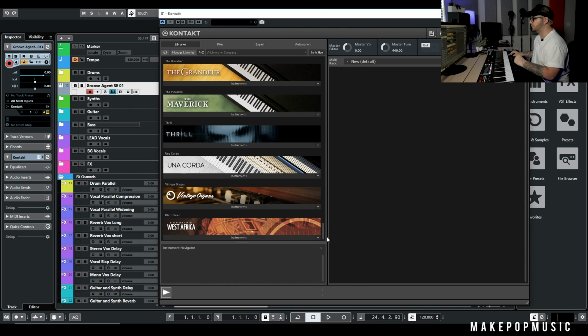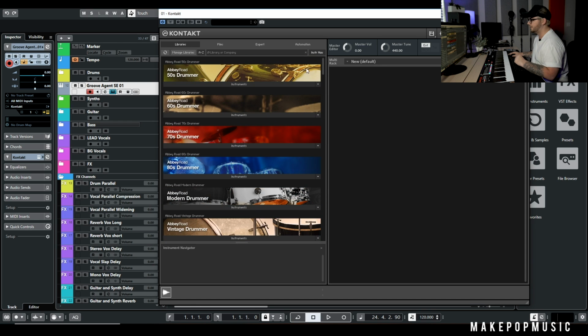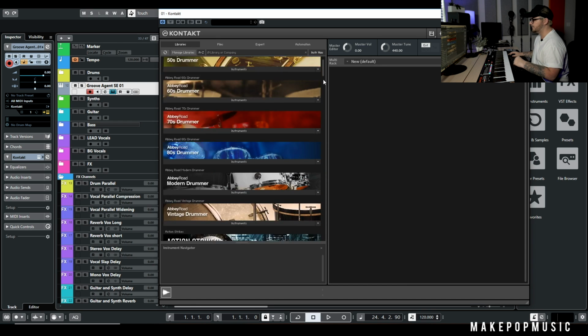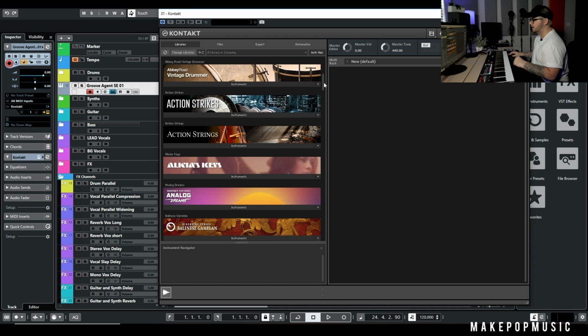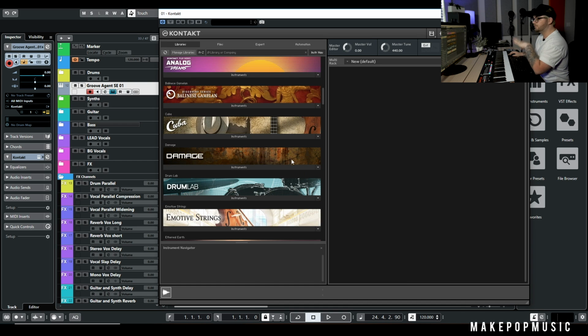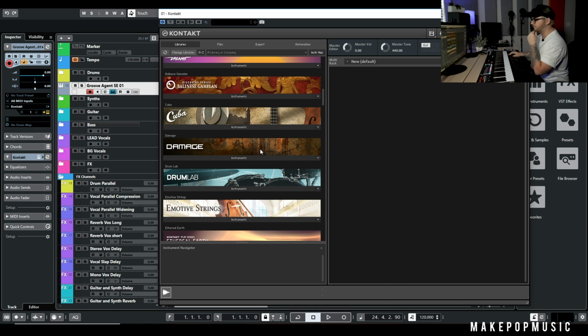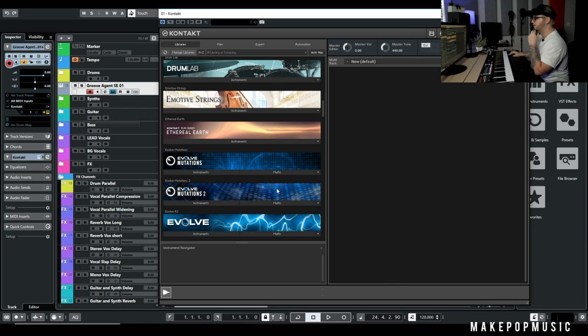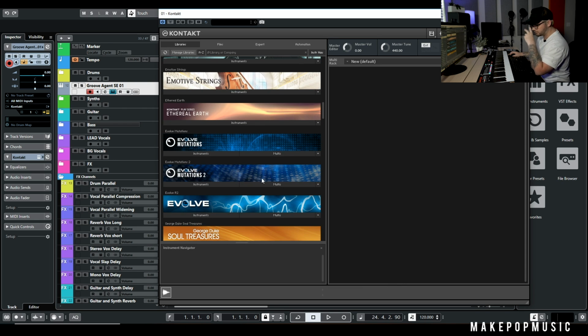Next, this is just Complete Ultimate. It's just all of their factory libraries. I don't have any third-party ones bought at the moment. So basically just everything it comes with. Out of this, I like Action Strikes a lot. I like Alicia's Keys just for a piano. Analog Dreams is pretty cool. I use Damage a ton, so Damage is definitely one of my most used. Let's see, I've been using a lot of Evolved Mutations and Evolved Mutations 2 just for weird atmospheric pads and weird textures to put in the background.